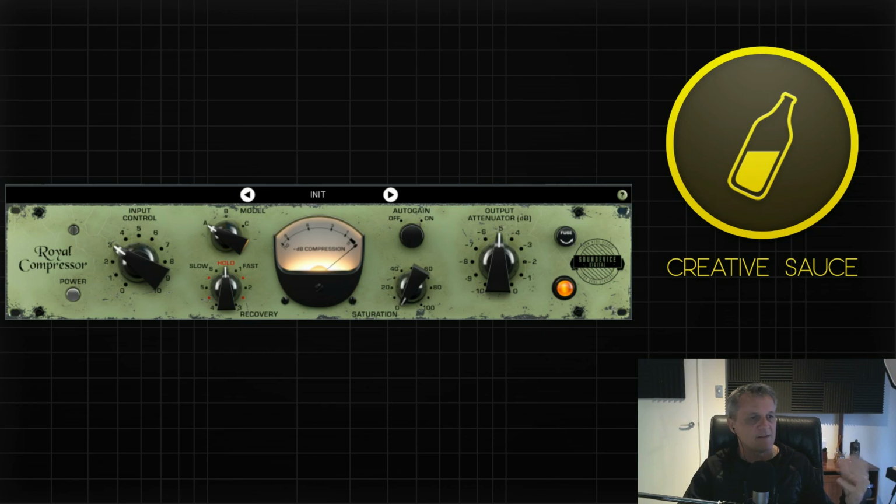Now, if you're used to seeing the kind of compressors which come with your DAW, which will have a threshold, an attack, release, a ratio, that kind of thing, then you won't see the same controls here. This is used in a slightly different way. I'll just go through the controls briefly so that you understand what they do.